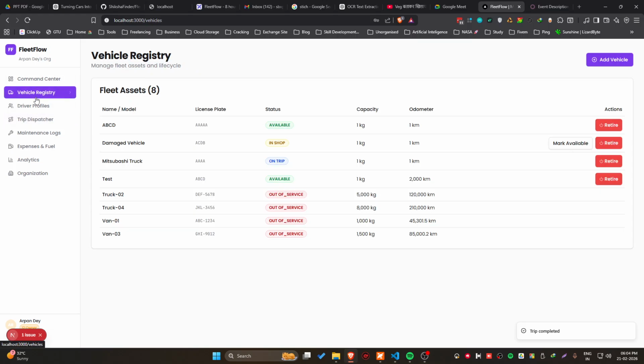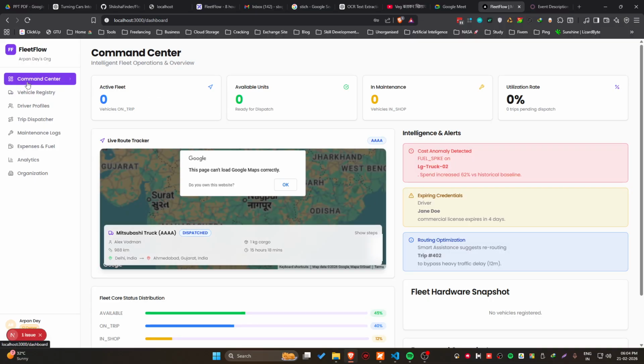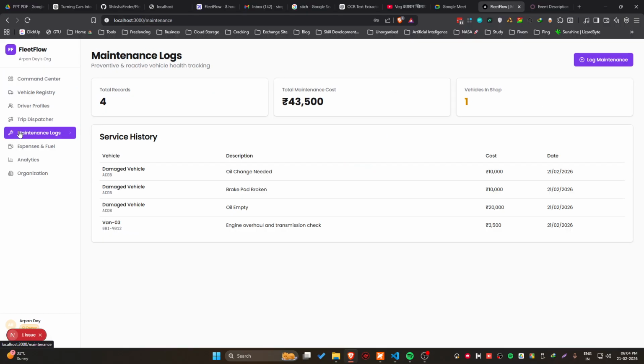And we can come here in the vehicle registry, we can see it's become available again. The test vehicle, which was in dispatch, is available again. Alright, let's go to the maintenance and service log screen.